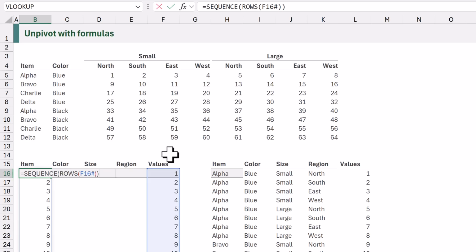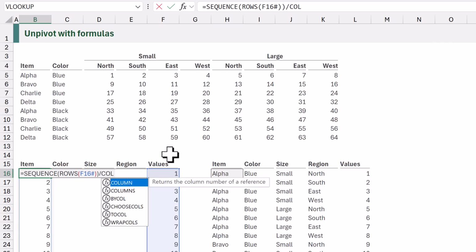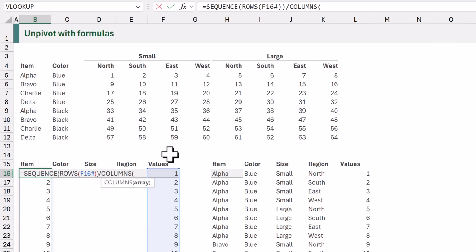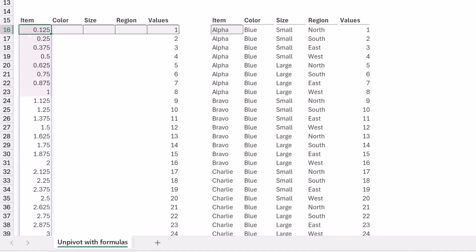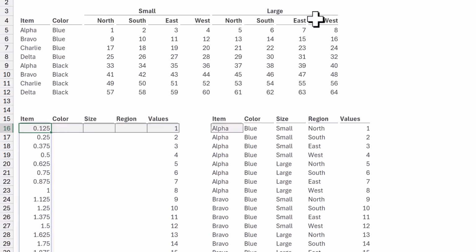Let's edit the formula, and now we want to divide by the number of columns in our dataset. So I'll enter a slash and then use the columns function. And we're going to select cells D4 to K4. When we calculate that, we now have 8 numbers between 0 and 1, 8 numbers between 1 and 2, 8 numbers between 2 and 3, and so on.